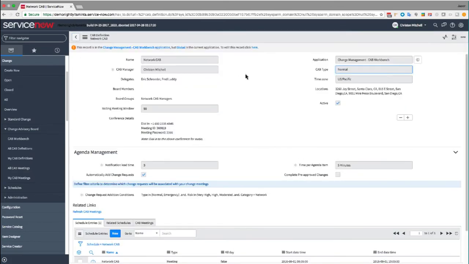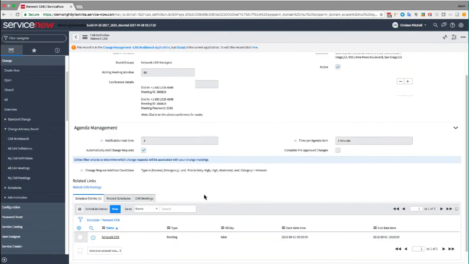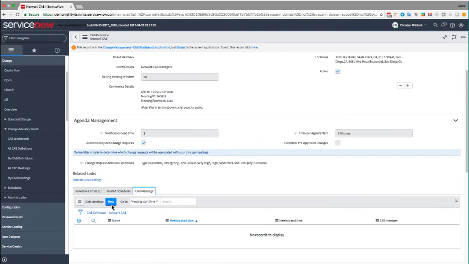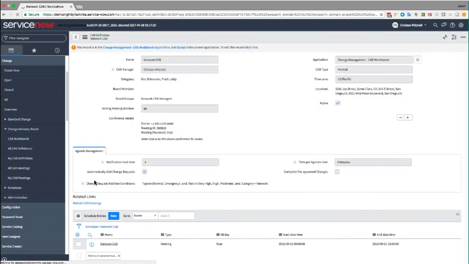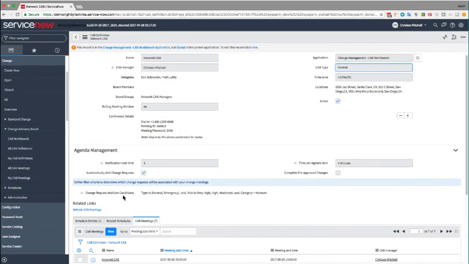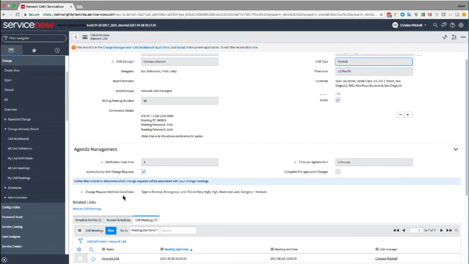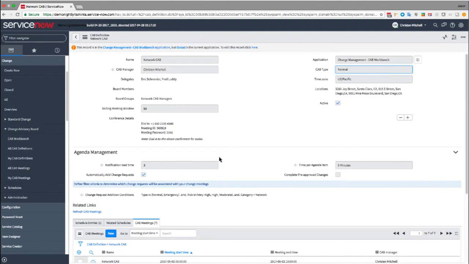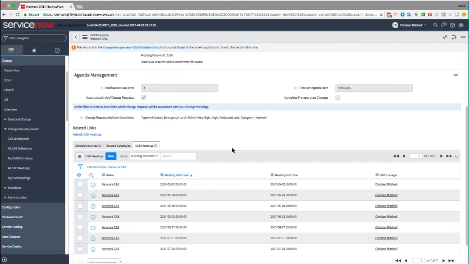Now that I have my CAB definition record and an associated schedule, we'll see that I have no meetings currently, but I can easily initiate a UI action called Refresh CAB Meeting, which generates meeting occurrences for me. I have now completed the process of scheduling a recurring CAB meeting using the CAB Workbench. Let's take a look at how I might plan a meeting and groom the agenda for that meeting.